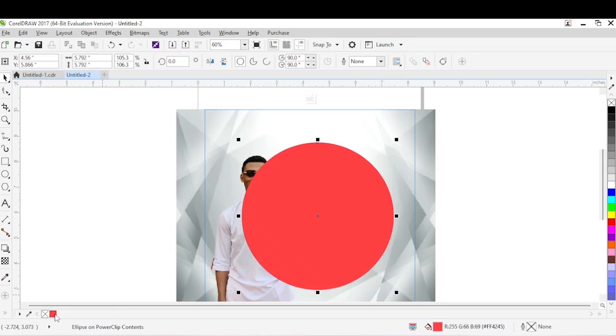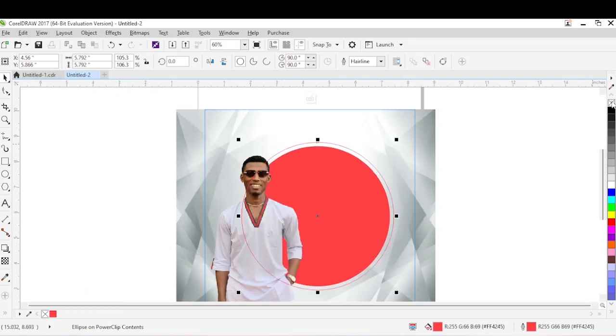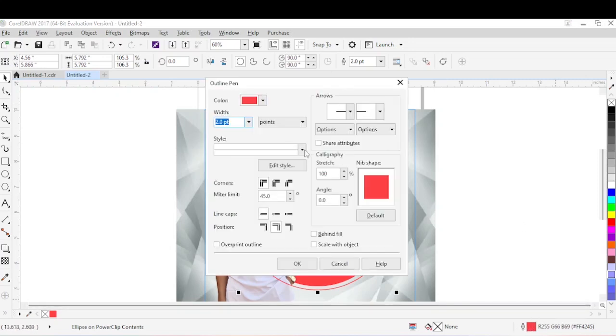So I will color this one. I need the outline, so I'll color the outline, but I don't need the fill, so I'll remove the fill. I'll increase the line. Two ways: I can either increase the line point here, or I can double click on this icon here. See this icon? I'll click on it twice to get this dialog box.